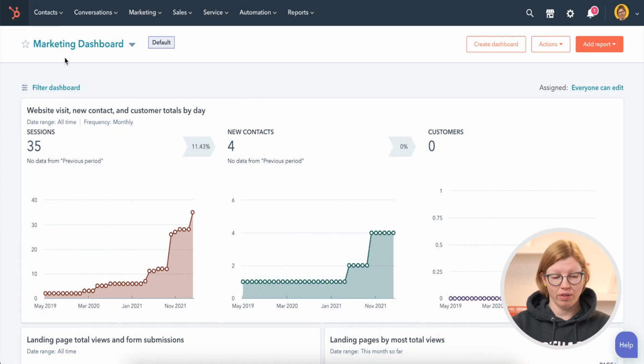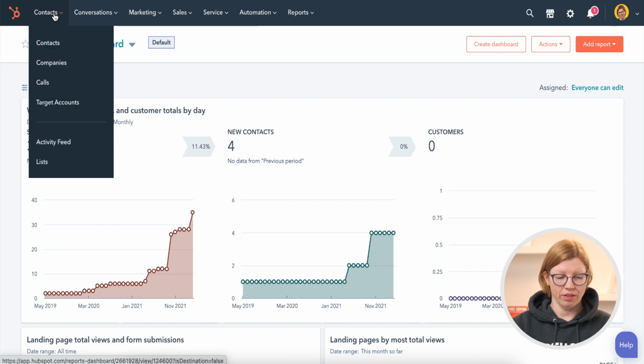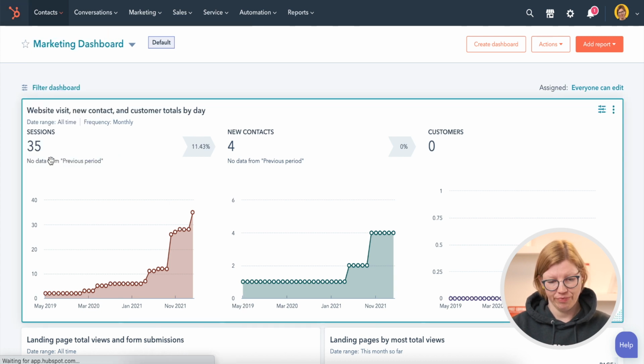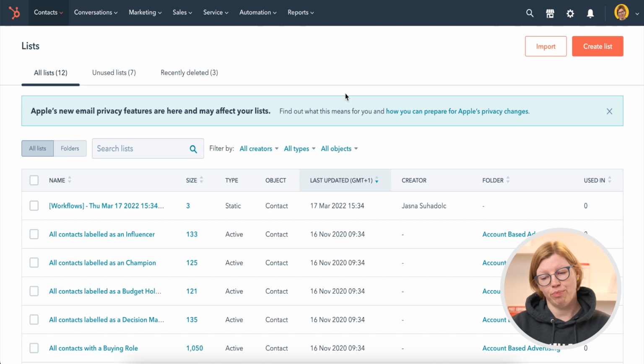So enough of talking, let's open the HubSpot portal. I will show you how to create a list and views. So let's go in HubSpot and find lists. When you come to HubSpot, go to Contacts, and here select Lists. Then on the top right side, you will find Create List.